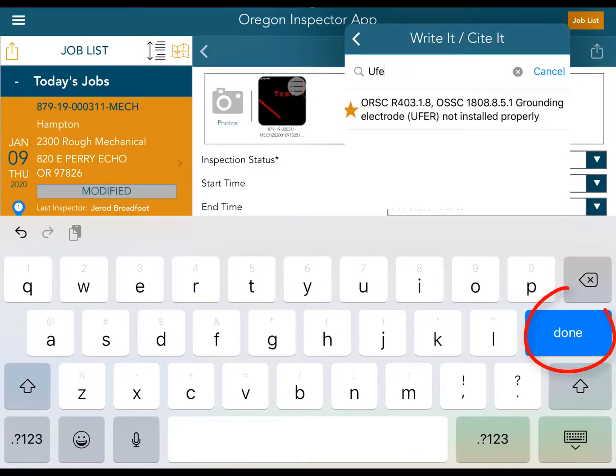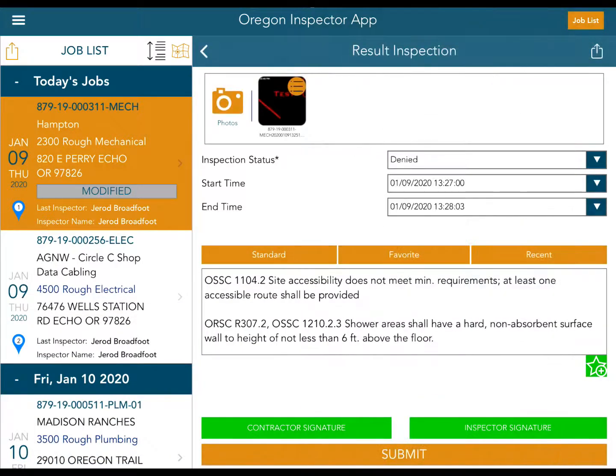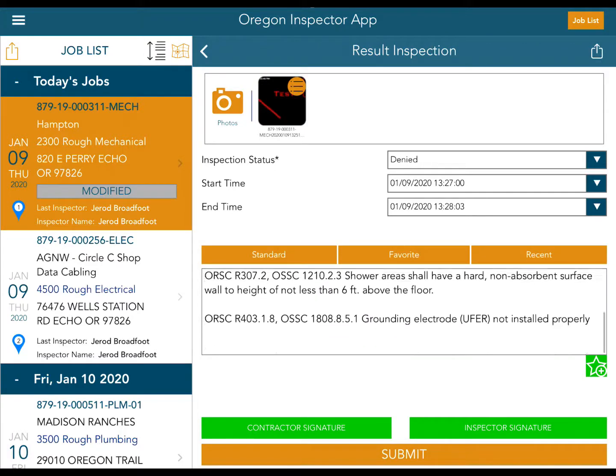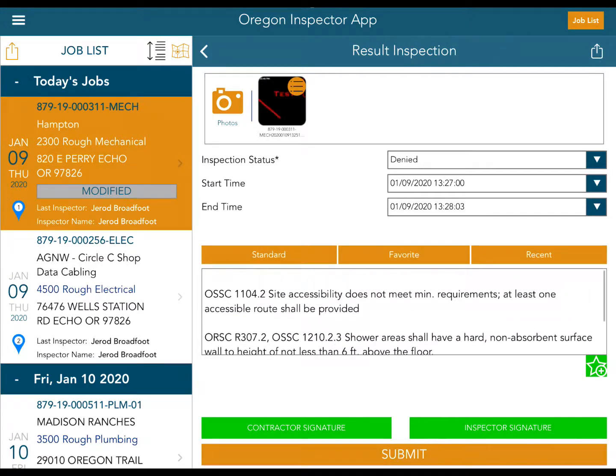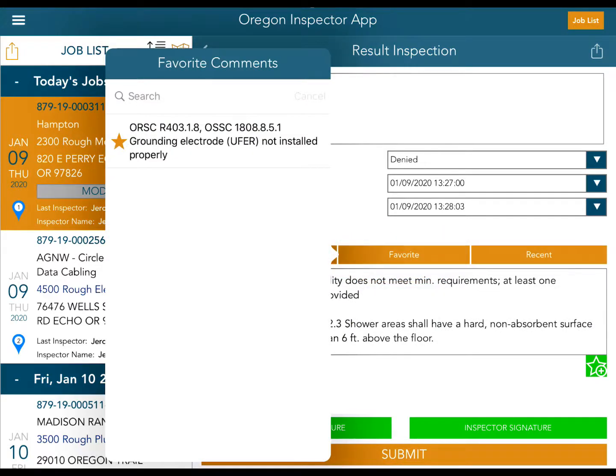By doing that, we've added that to our favorites. So I'm going to go ahead and press done. I'm going to touch that one and add it. So now you can see I've got 3 code sections in here, with comments that I've put. If I go to favorite, you can see the grounding electrode that I just put in there is already saved to my favorites, and you can do that at any time.